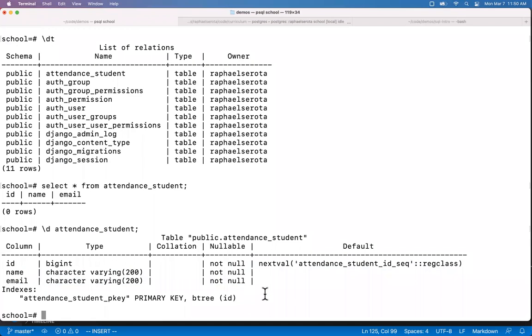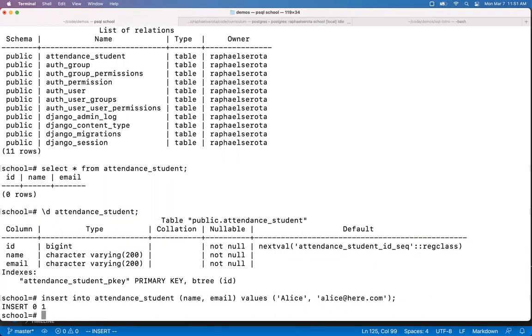So let's see if I can insert into this table. Insert into attendance student. So I'm not inserting the ID because that gets set automatically. Just setting the name and email. Values are going to be Alice and alice@here.com. Okay, so I inserted.